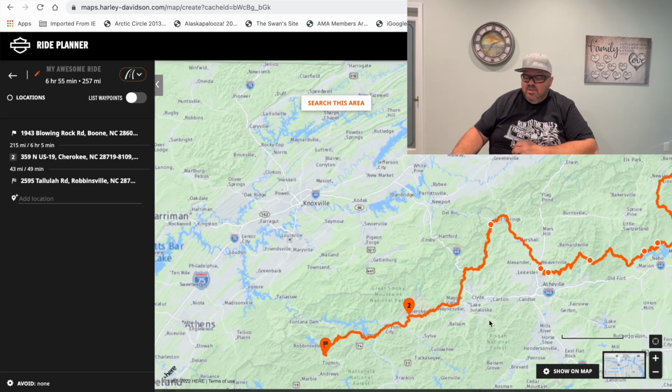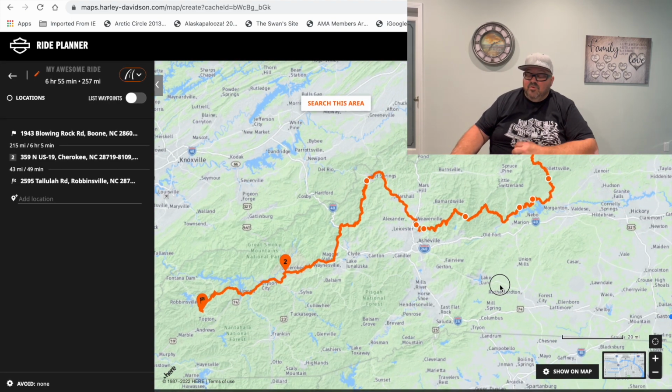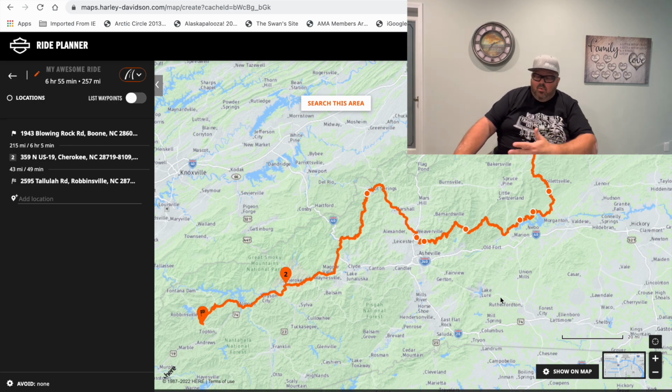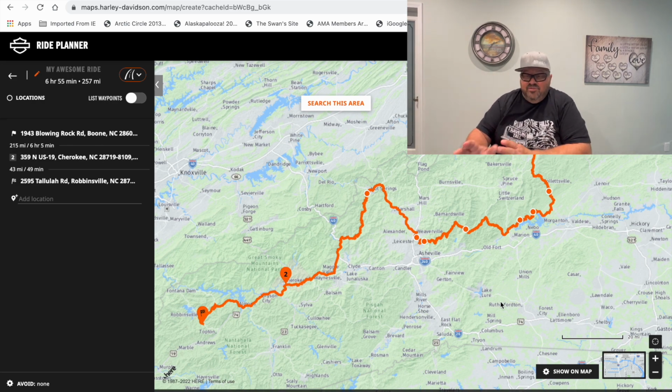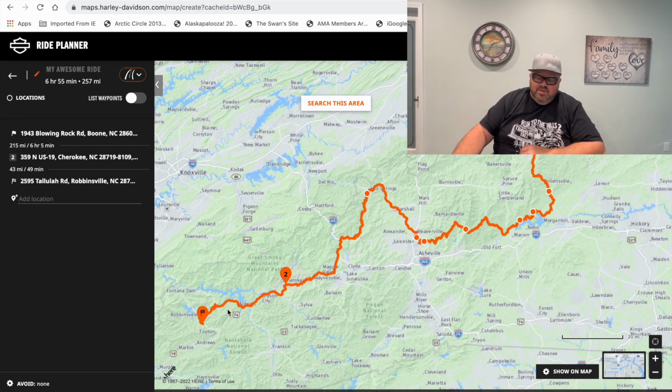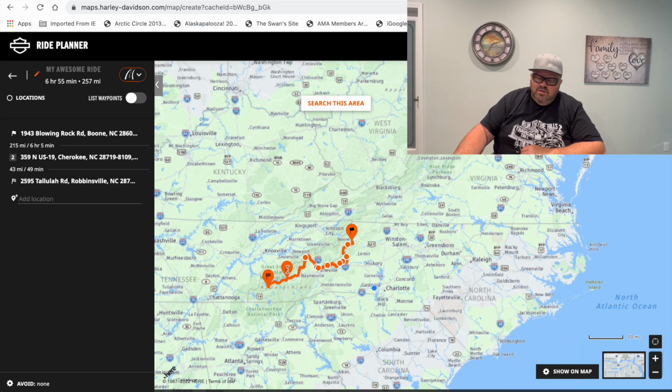So now I have my map created the way I want it to go. Obviously, it's like any other mapping system you use. It's going to take you the most expeditious route, and then you can manipulate it. I try to keep everything except for the destination and the starting point as a waypoint. So I can take this location here, and if I click on it, it'll ask me if I want to change that to a waypoint, and I do.